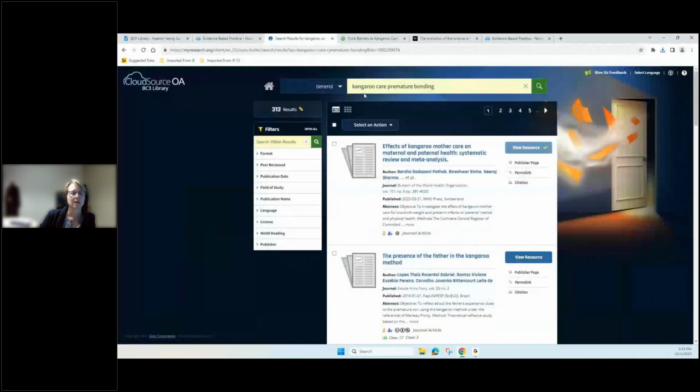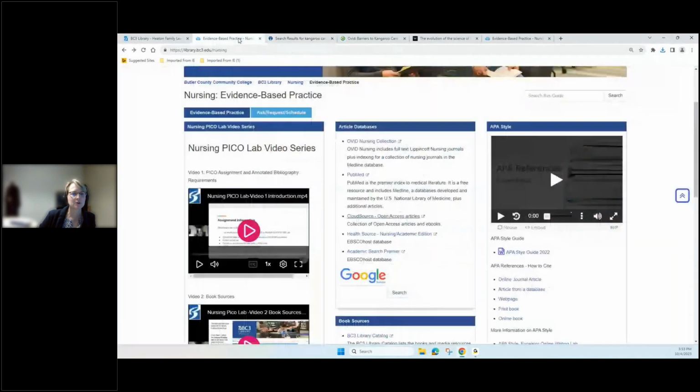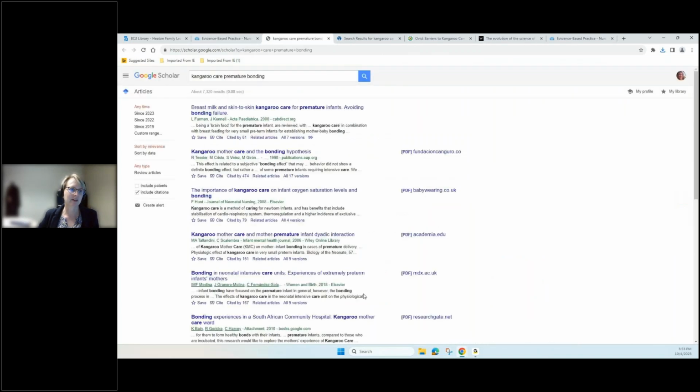And then the last resource I'm showing is Google Scholar. So Google Scholar is a subset of Google. It's just that instead of all the resources on Google, it just has articles, research articles and books. So I can go to, I'm going to enter in my search in the search box. So kangaroo care, premature, I'm going to limit to bonding.